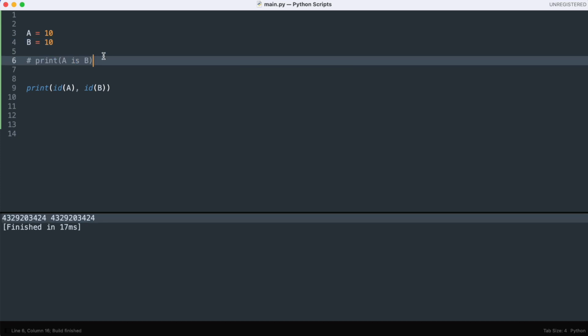So our identity operator will return true. We can see it returns true. So basically, for the identity operator to return true, both the IDs of the objects should match. If the memory location is matching, then the identity operator will return true, irrespective of the data, whether it is matching or not. If memory locations are matching, then it will return true. If memory locations are not matching, then it will return false.